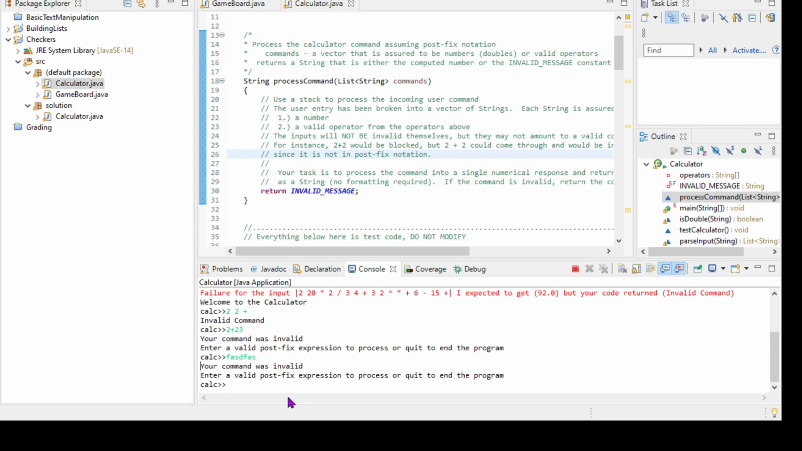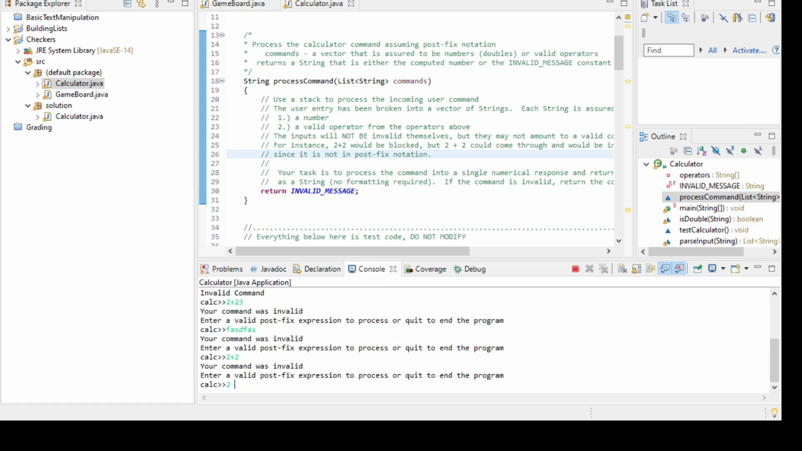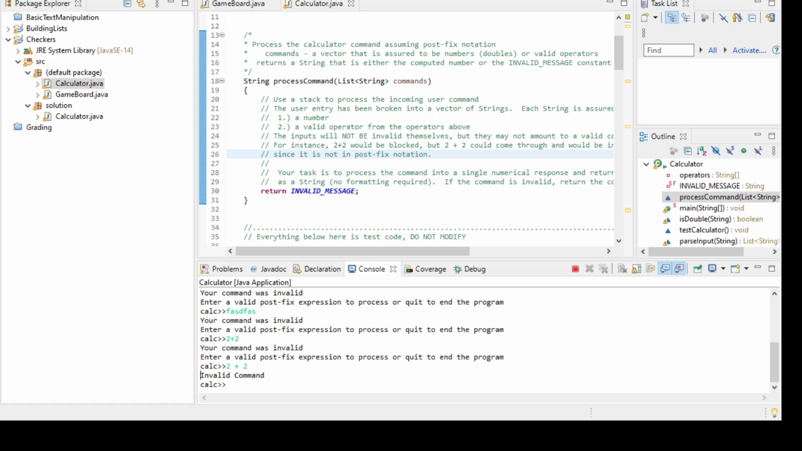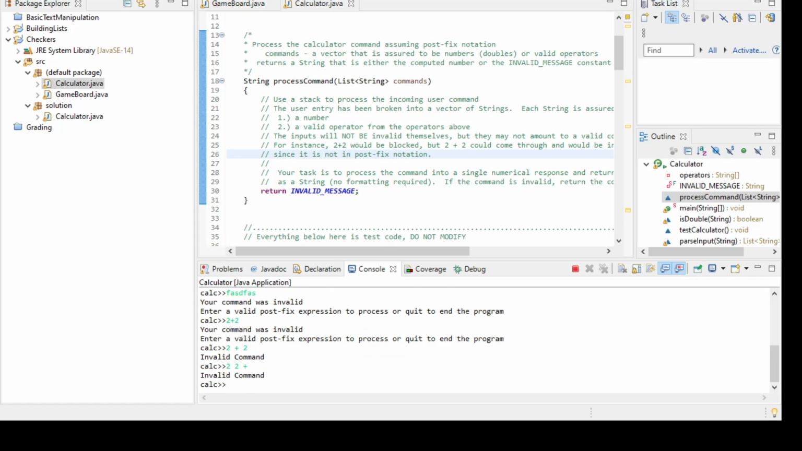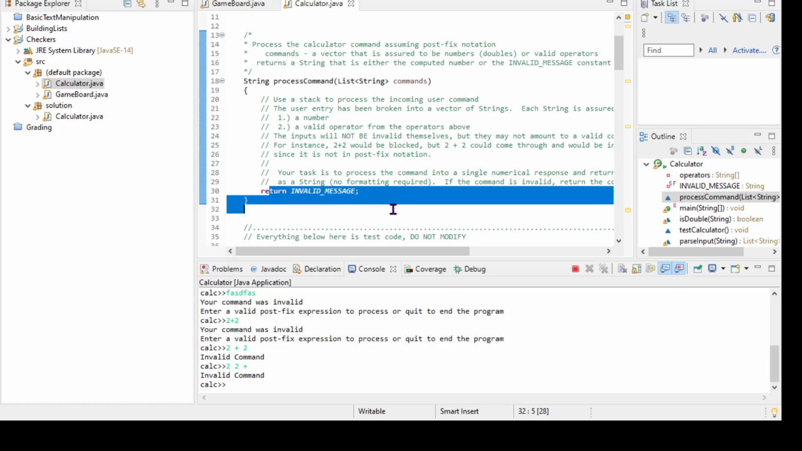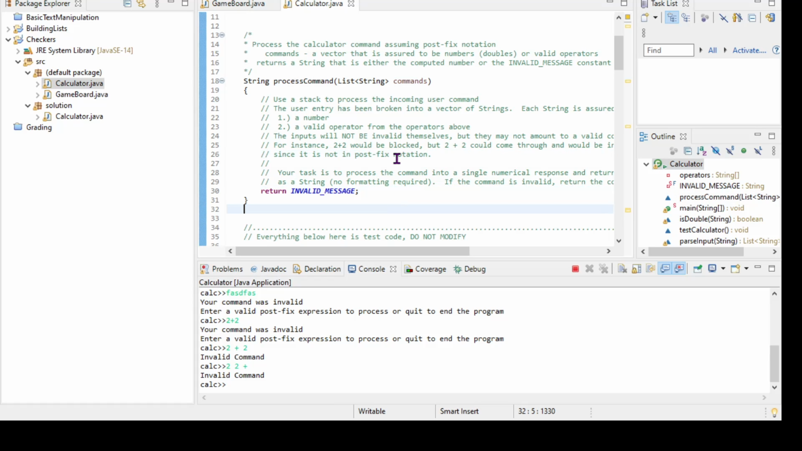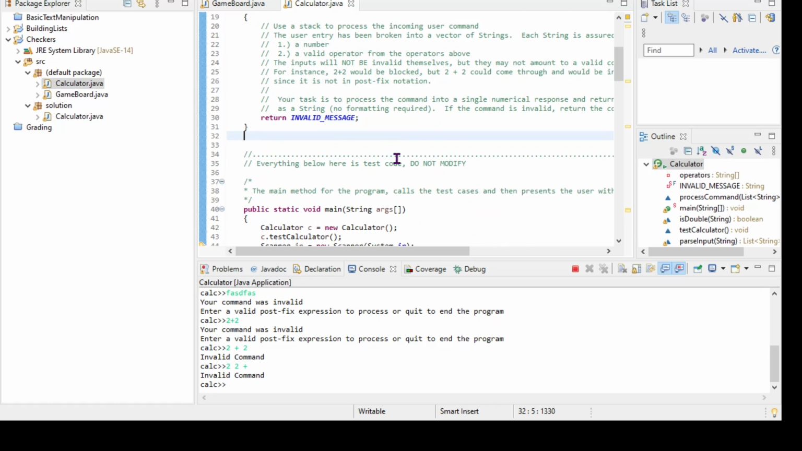So if I would type, for instance, 2 plus 2, that's going to be rejected by my code. If I say 2 space plus space 2, your code should do exactly this, return an invalid command, because postfix requires you to have at least 2 numbers before the operation. Now this should result into a 4.0, but as I said, you haven't coded this yet. So for the most part, you don't have to worry about all of that structure.